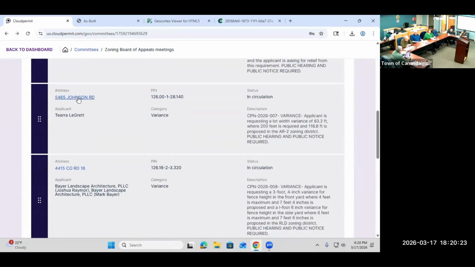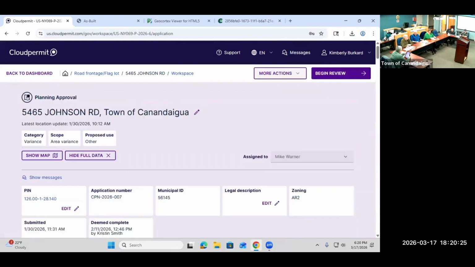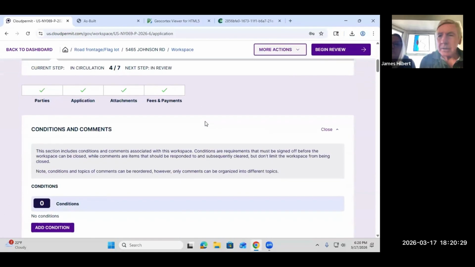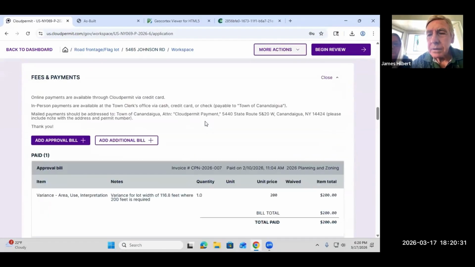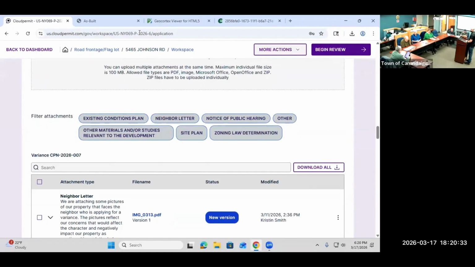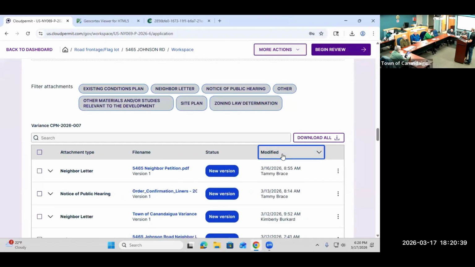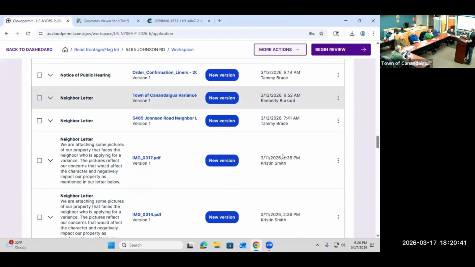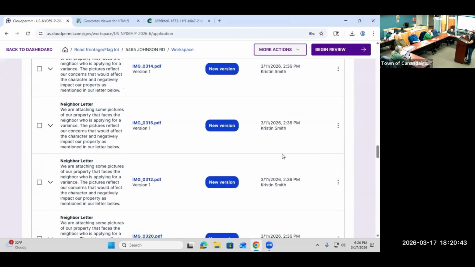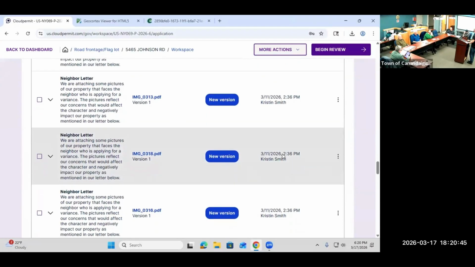5465 Johnson Road. Eric LeGret, I'm back. It's a lot width variance of 83.2 feet where 200 feet is required and 116 is proposed, in the R2 district. If you want to pull up the site plan, we'll show the survey.